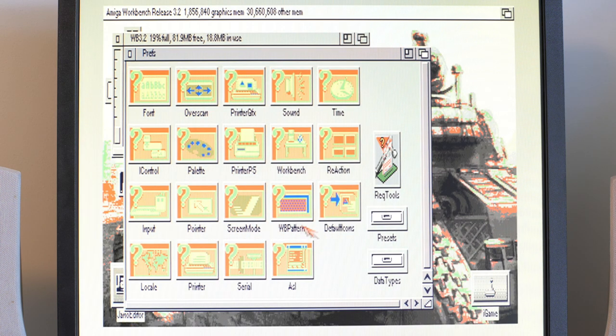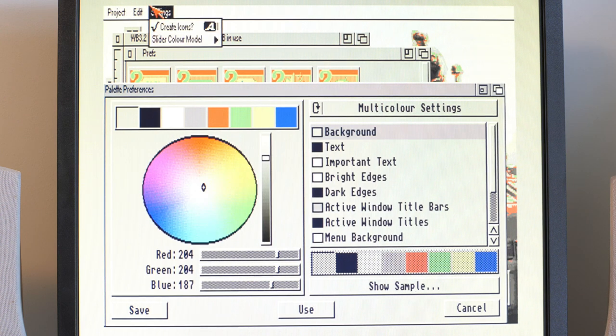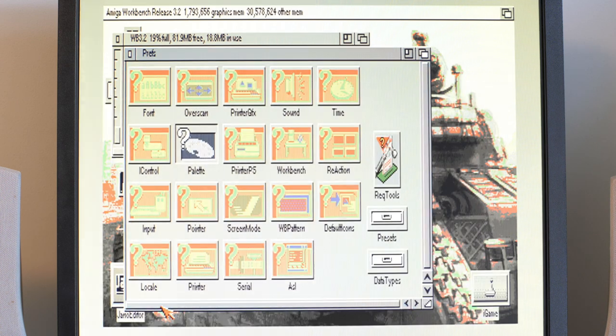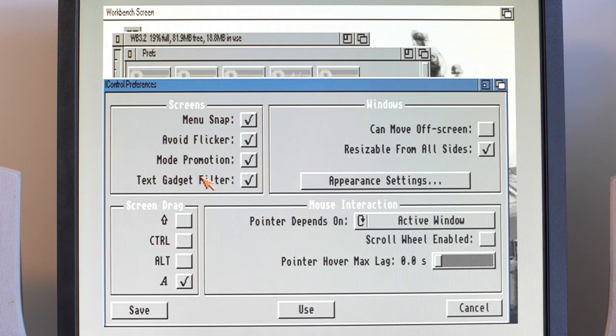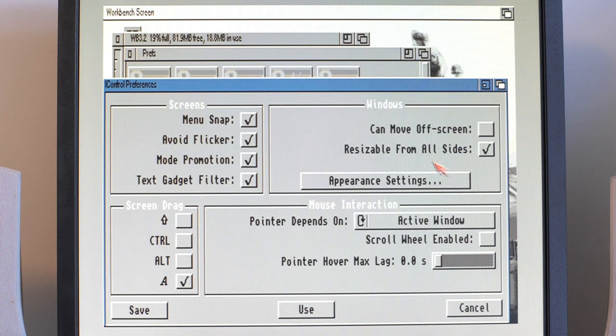what have I saved there? The palette. Let's put that back to Magic, please. Thank you. Intuition control. You'd think they would have changed it so that you can actually do that. One thing that I have noticed when you are sizing, if you press the right mouse button, it just cancels it entirely, which is nice, but I think that's always been there.